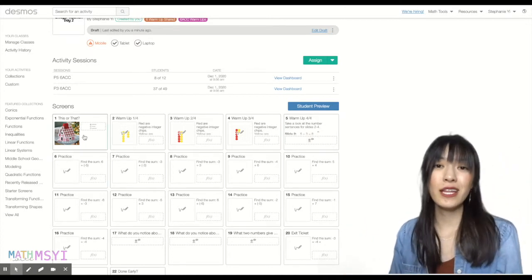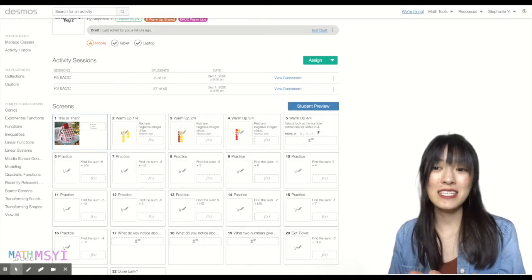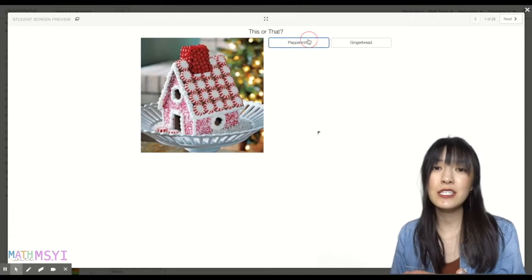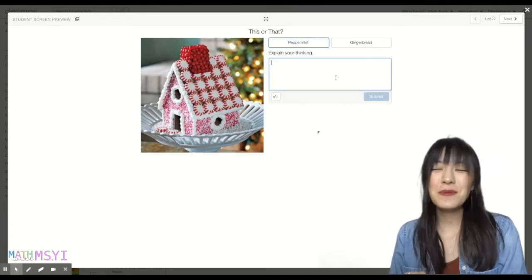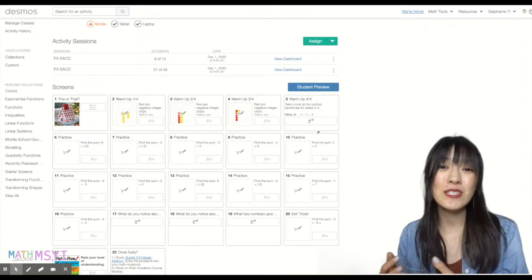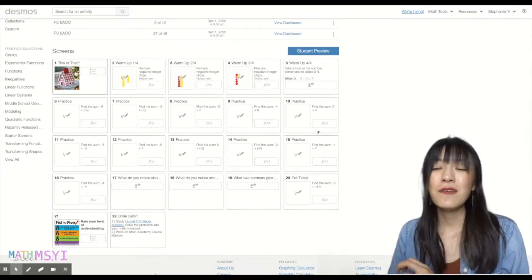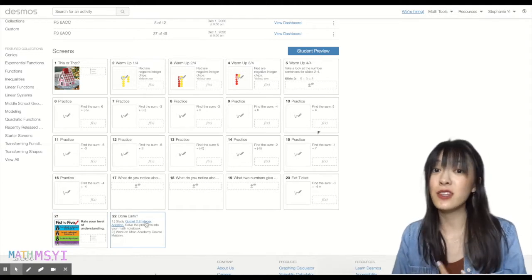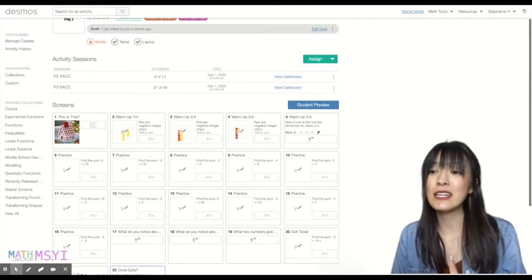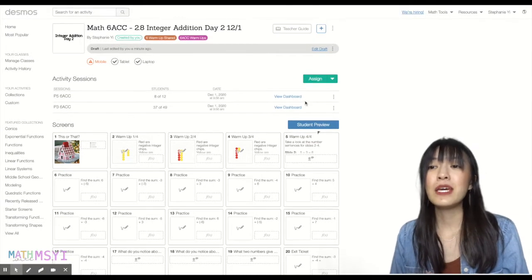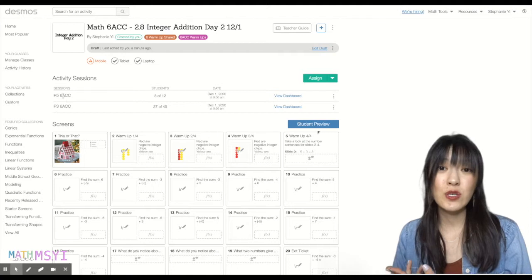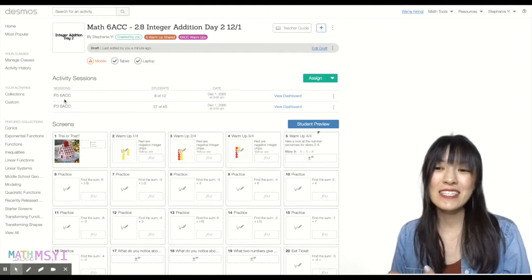So for this day, because I had decided I was going to use Desmos, I started with a quick this or that question. So they just had to choose peppermint or gingerbread, and I gave them a chance to explain their thinking so that way we can start class in a fun way. If you look through this activity, there's a total of 22 slides, so there's a lot of questions in this activity set. In my Desmos, I also assigned it to my classes, so I have two sections that did this on that day. I had my third period and also my fifth period class.